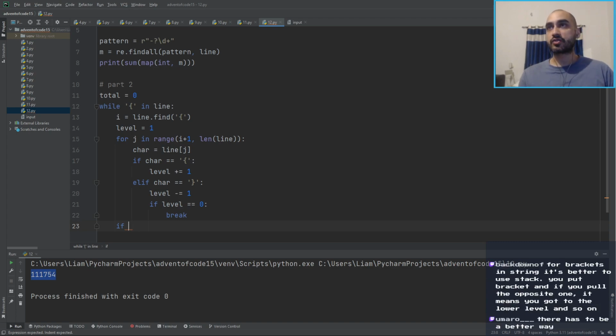For brackets in string, it's better to use stack. You put bracket, and if you pull the opposite one, it means you got to the lower level and so on. I don't understand. What would you put in the stack? Because we're just trying to find the correct closing bracket, right?